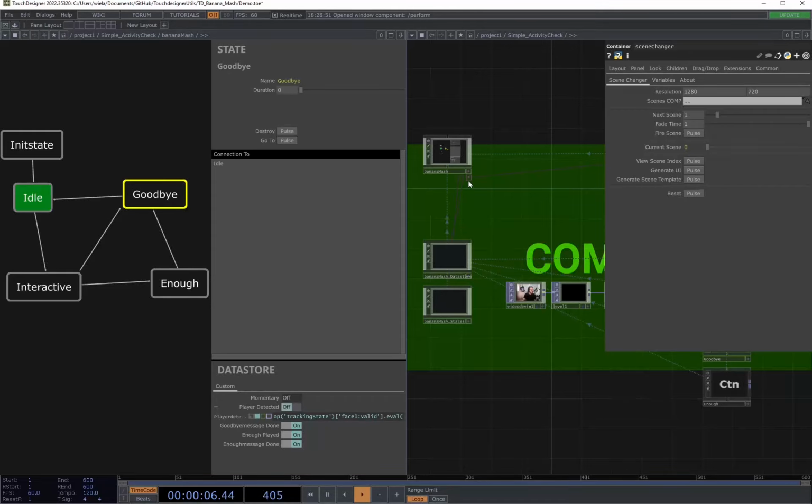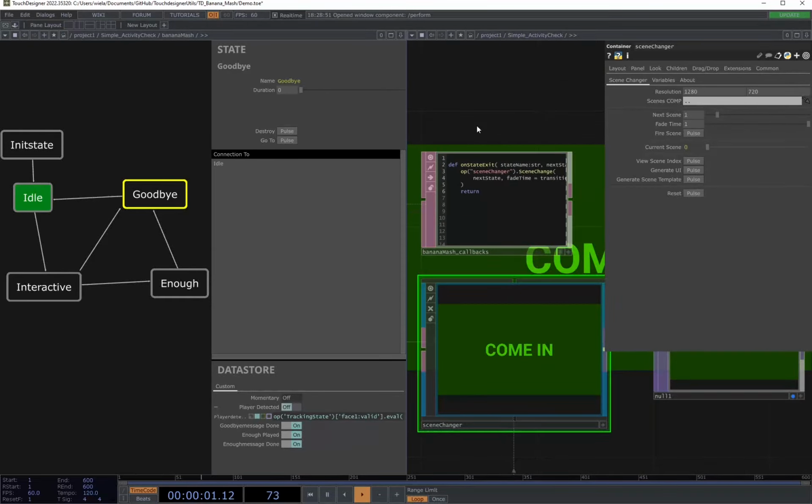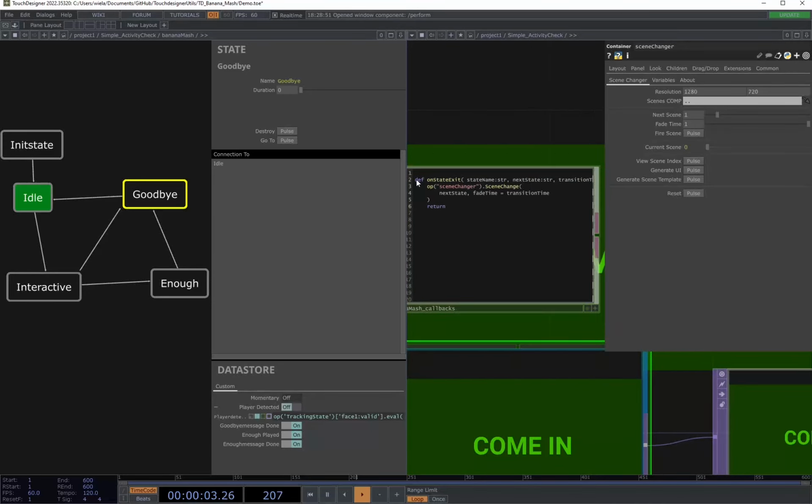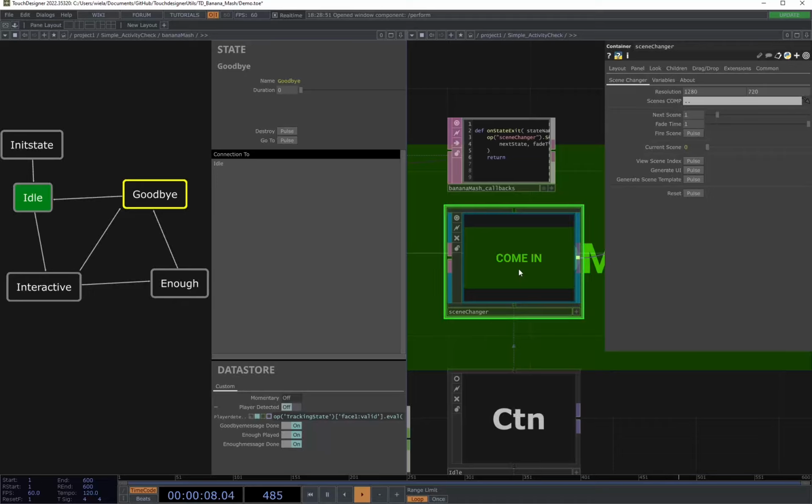We are then using callbacks, and the callbacks are here in the scene changer. Basically what I'm saying is that every time we enter a state, I want the scene changer to play this state in the transition time, or when we exit. And when we exit a state, I want it to transition to the new state or to the new scene in the scene changer based on the time of the transition itself.